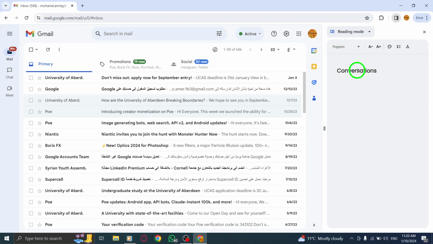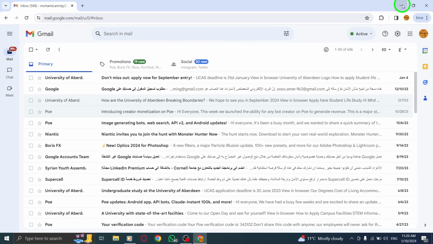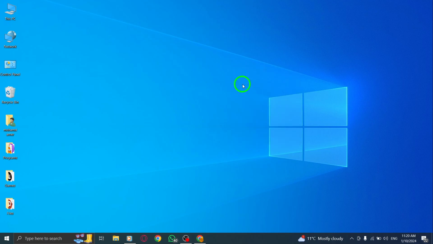Reading mode in Gmail provides a clutter-free environment, removing unnecessary elements and advertisements, allowing you to concentrate on the content of your emails. And there you have it. By following these quick and easy steps, you can now enjoy the benefits of reading mode in Gmail on your PC. We hope you found this tutorial helpful.